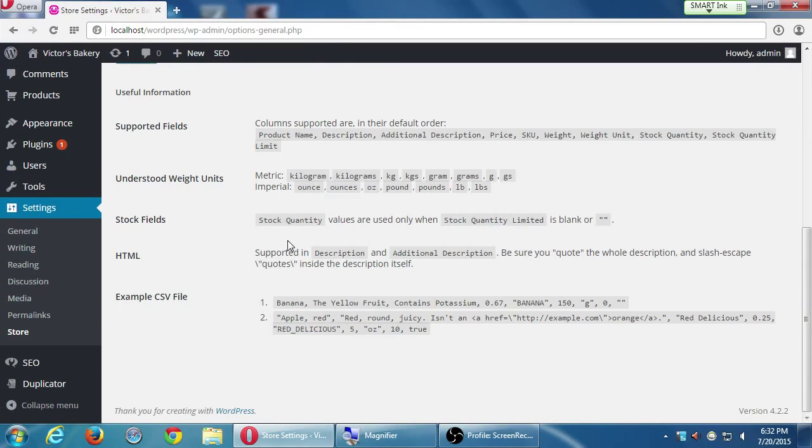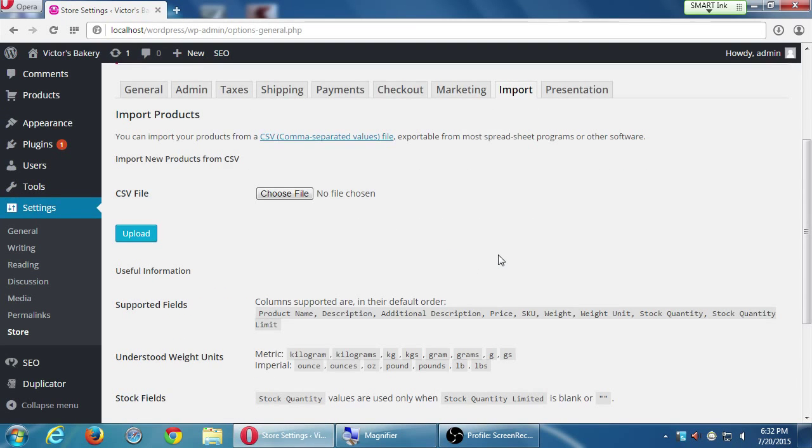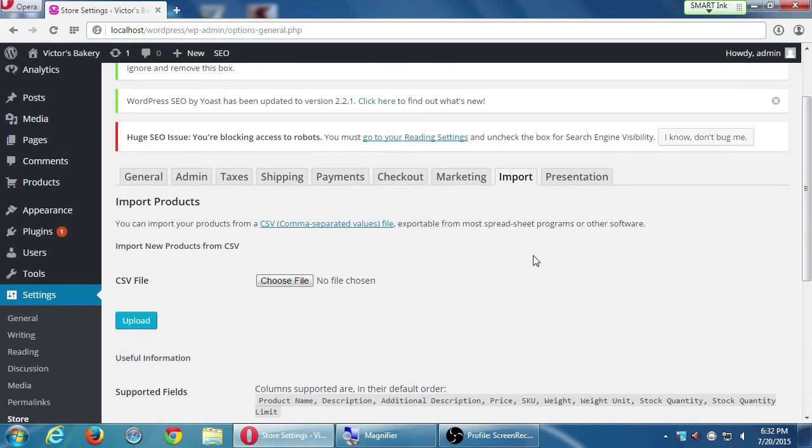So that's what this import screen is about. We're not going to do anything here, but this is for yourself if you're bringing in products from another database. Any questions on this?